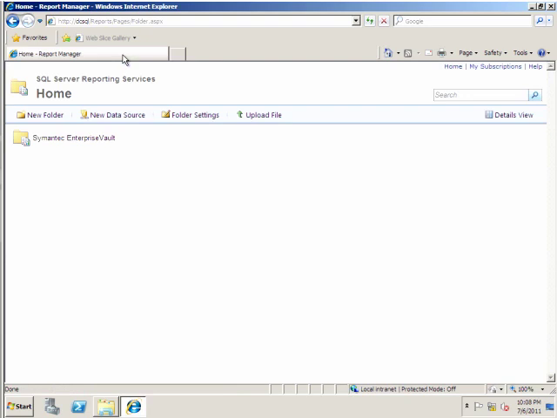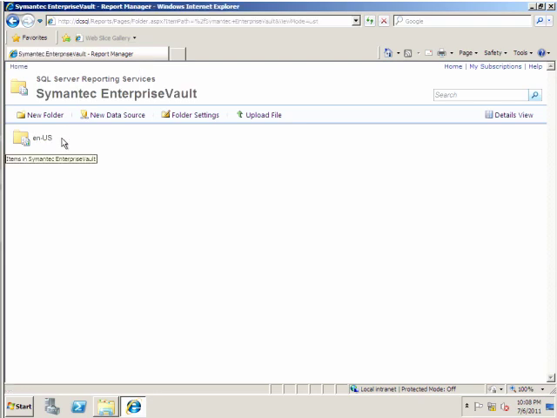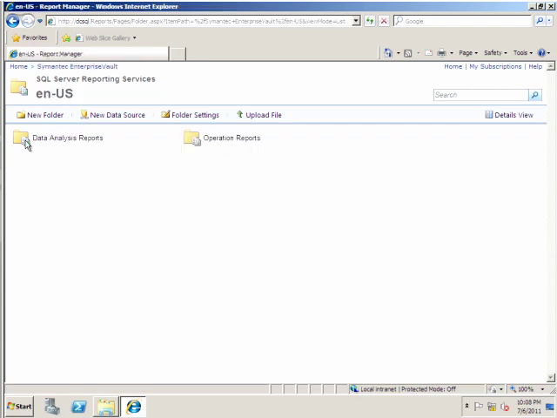And then once it's connected, we can see now the typical SQL Server reporting services web interface. And we have a folder listed there for the Enterprise Vault, Symantec Enterprise Vault reports. So if we click on that folder, it opens up, and because we had selected English as our language when we installed the reports, we have the ENUS as a subfolder here. So I go ahead and click that folder.